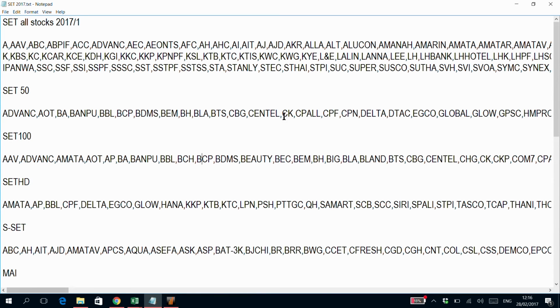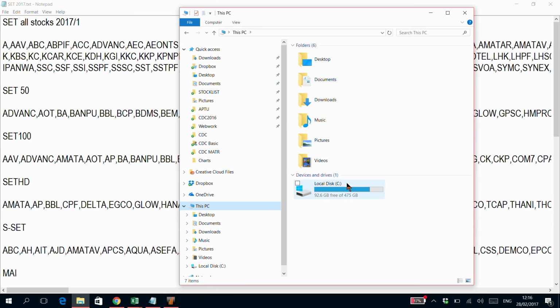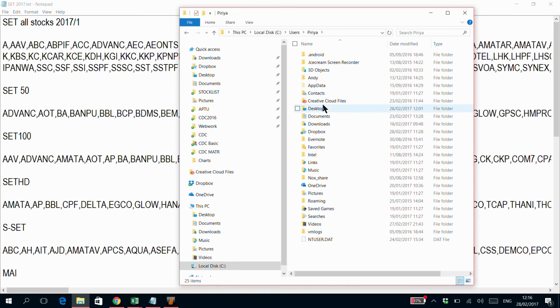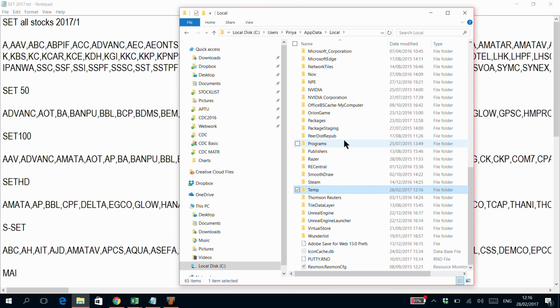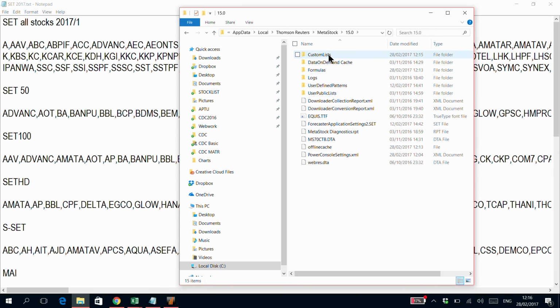What I want to do here is I have a list like this. I want to get it in, right? So I found a workaround, which is probably something I shouldn't be doing, but this is what I've been doing for the past few weeks. I go into my drive here. User, that's users period, and app data local. Thomson Reuters. The funny thing is the software is still in Thomson Reuters folders. You should fix this. Anyway, I go in here, Metastock 15, and there's a folder called custom list.